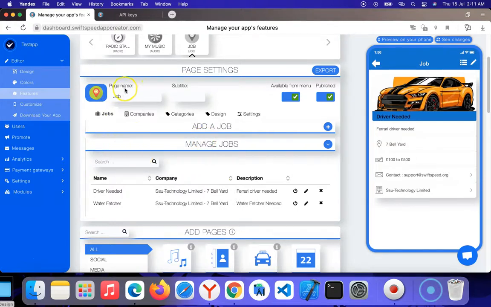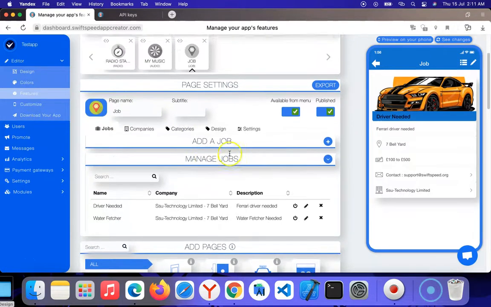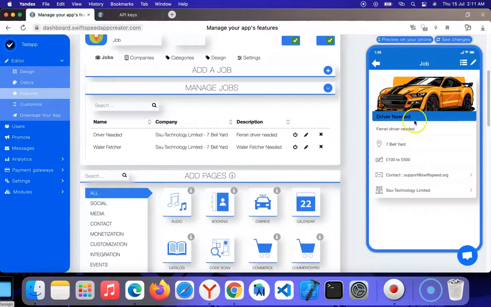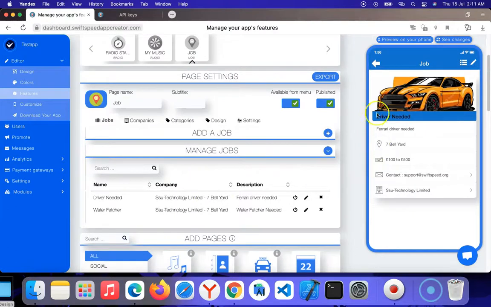Remember, the job feature is also available for free users. So free users have access to the job feature, and they can also use this feature. It is not only exclusive to paid users alone.